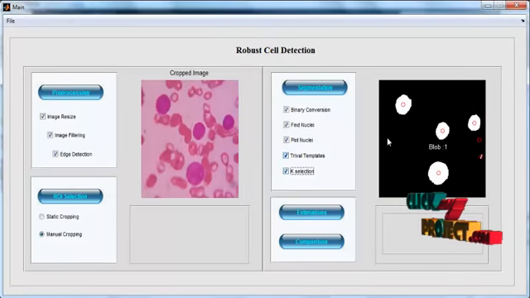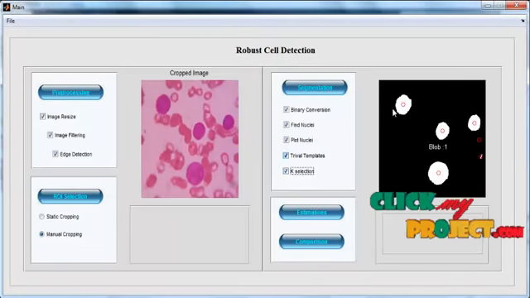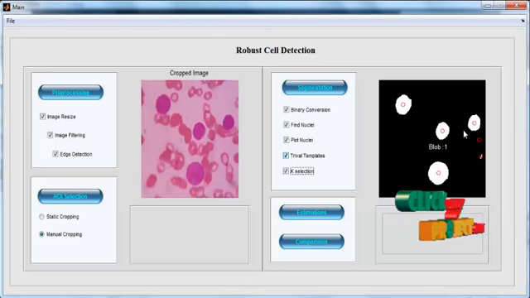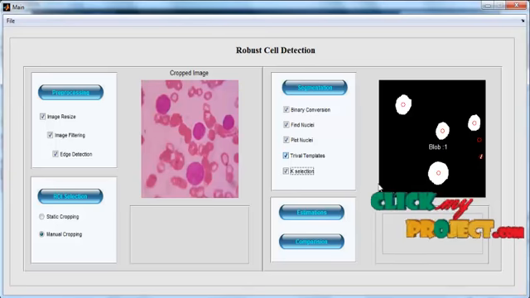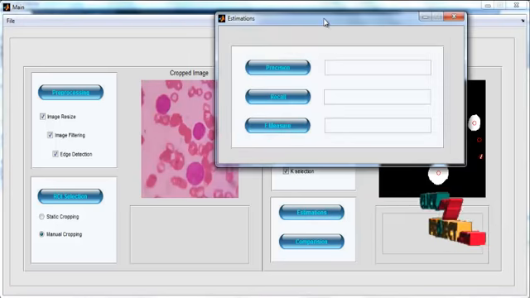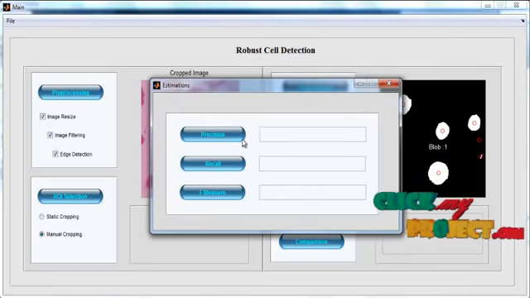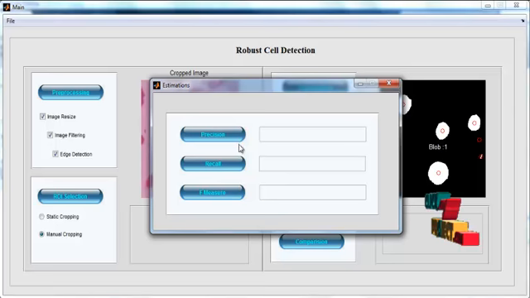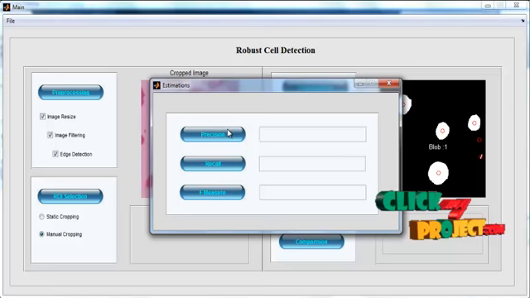Now the selected region will be displayed and the number of blobs obtained is also displayed in axis 2 with the title number of blobs. Then click the button estimations. Now a new window is opened. In that you can estimate three parameters. The first one is precision, the second one is recall, and the third one is F measure.